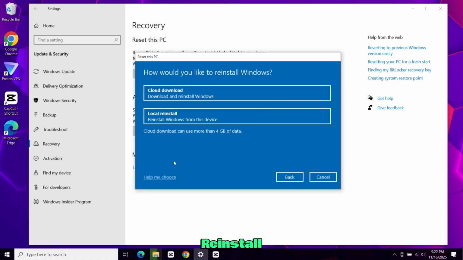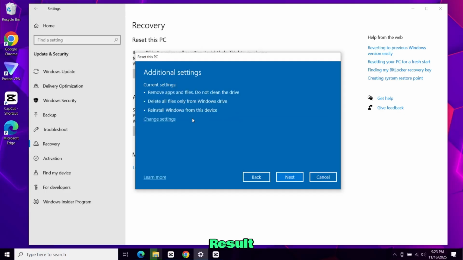Now choose how to reinstall Windows. Here Windows will ask how you want to reinstall the system. First one is cloud download. If you choose this, it gets a fresh copy of Windows from Microsoft servers. And the second is local reinstall. This uses the Windows files already on your PC. Cloud download also requires 4 GB of data, so if you are choosing that, then make sure you are connected to the internet. I would recommend selecting local reinstall for the most reliable result.